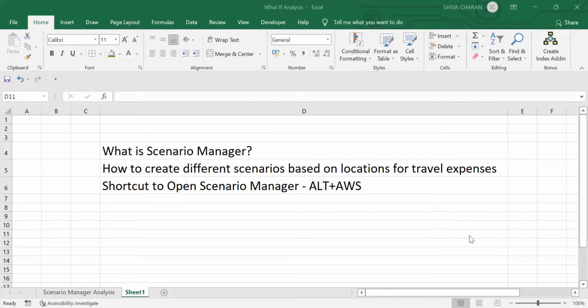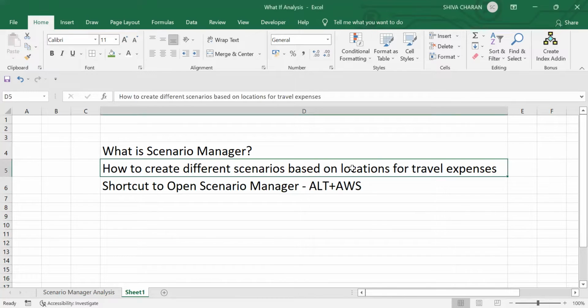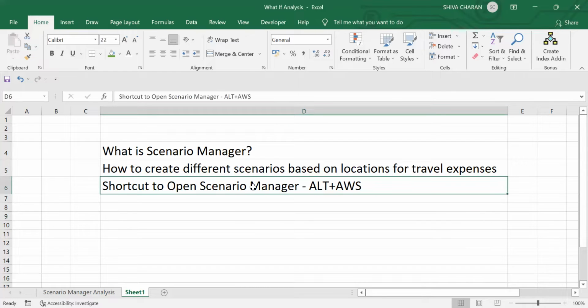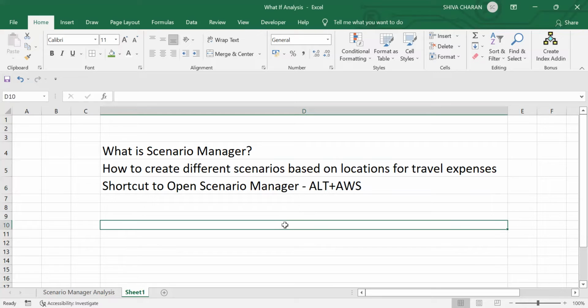That is called the scenario manager, and I will also create and show you different scenarios based on different locations for travel expenses. So this is basically an example to show you. The shortcut key for scenario manager is Alt plus A W S. So let's get started with the video.